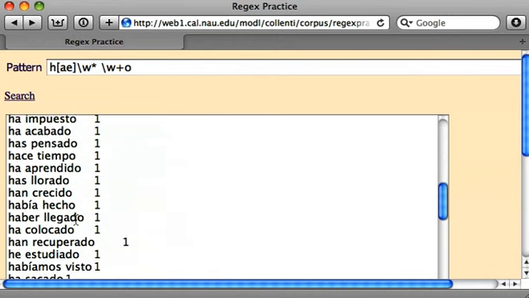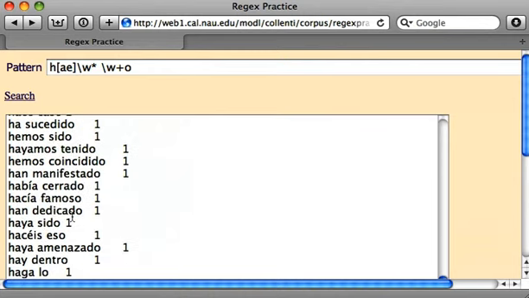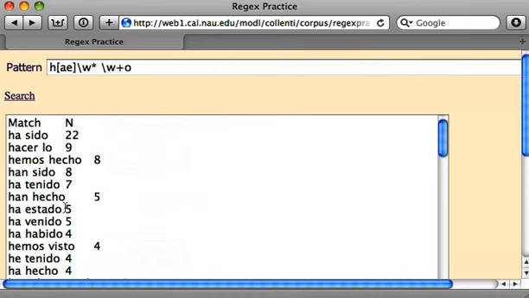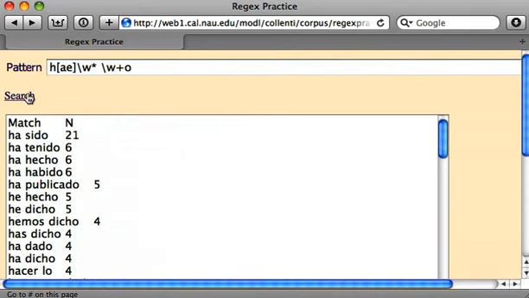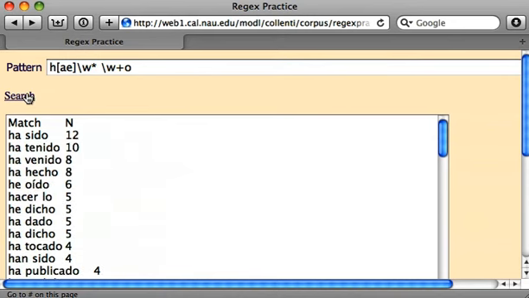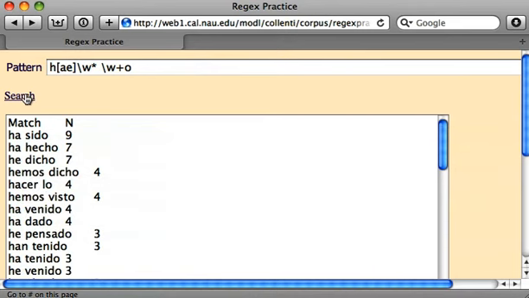For the most part, that's all we got in this search here. Let's try it again. Still giving us perfect tense combinations. Still there. Now, look at that. We have a false hit here.